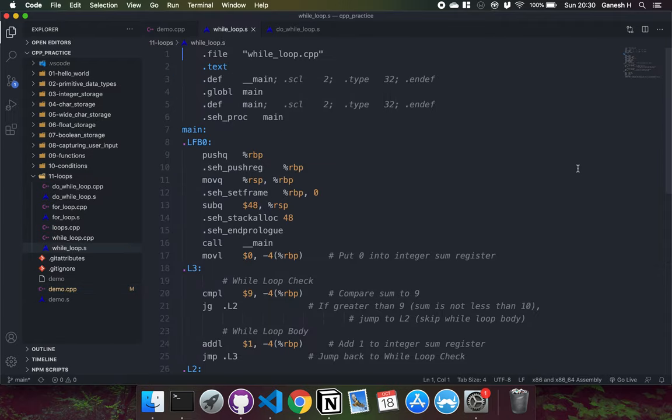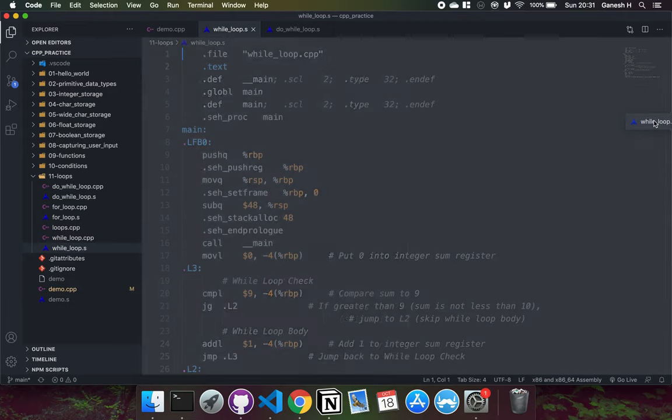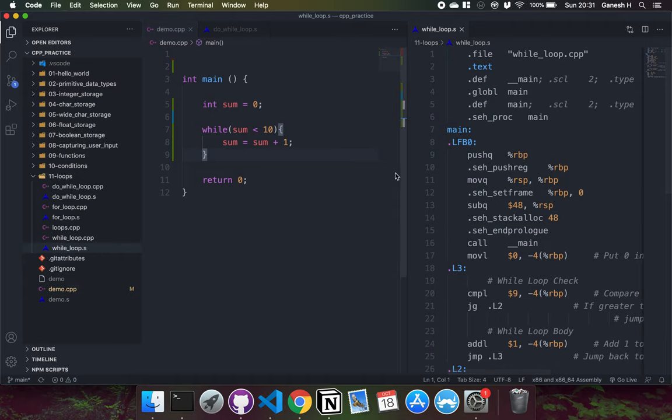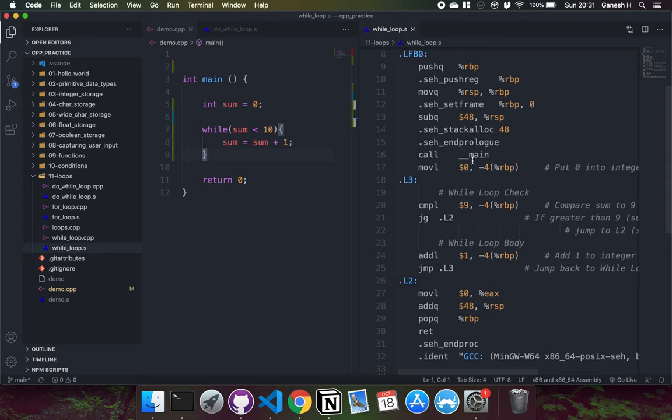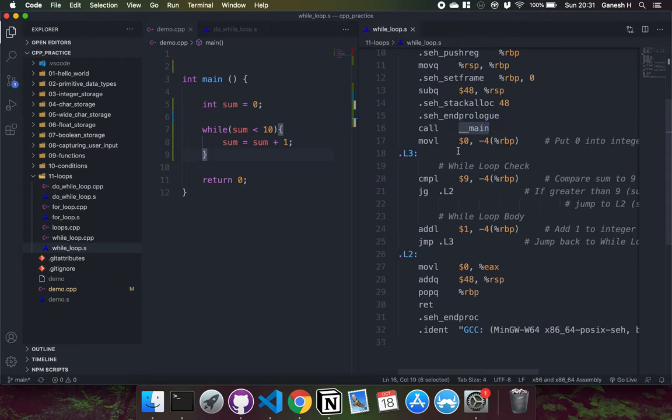And if we just take a look at the assembly for this, if I can just pull it up to the right. And again, we'll go down to the call main part right here. And you can see again that 0 is being put into the integer sum register, which is minus 4. And then we immediately have the while loop check. So unlike the for loop, we don't have an integer I being declared or anything. So again, the sum variable, which is in minus 4, is being compared to 9.